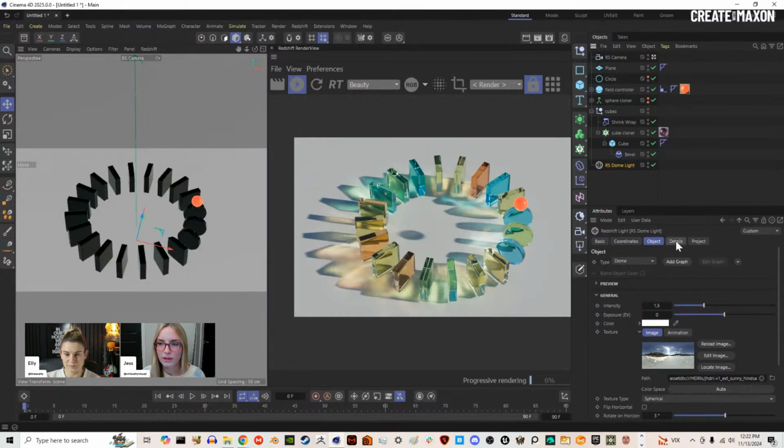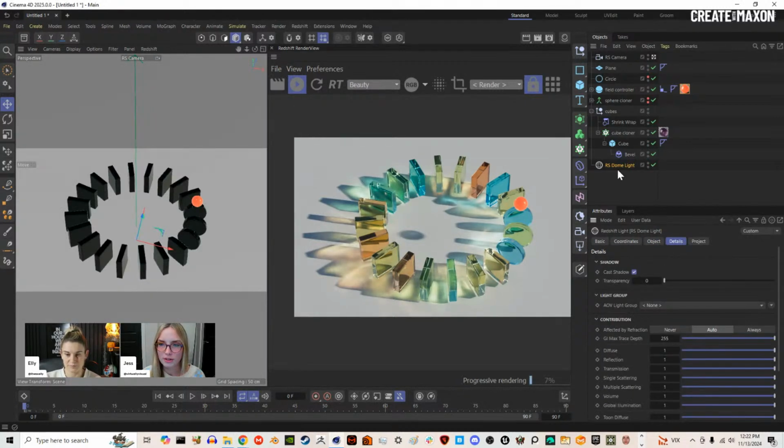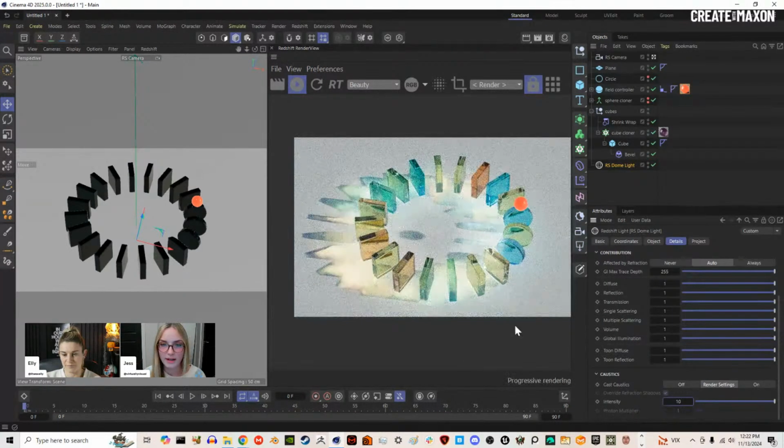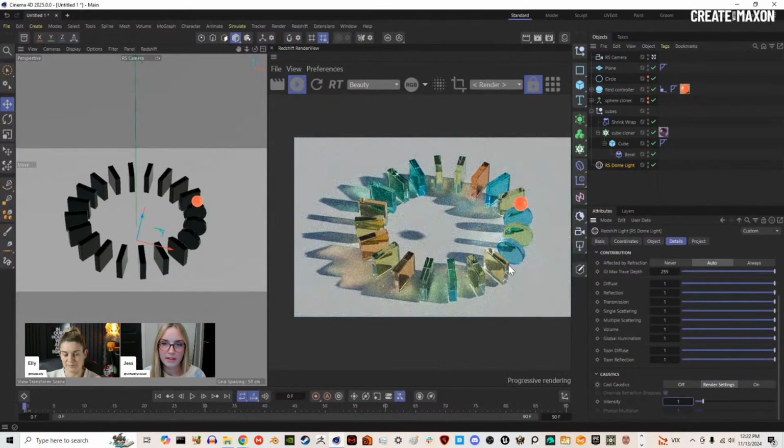Another thing worth noting here is in our details section on our dome light, if we go in here, we can see we have a section at the bottom for caustics. So we can also control the intensity of the caustics that get cast down here. So I could go crazy and up this number to like 10, and you're going to see that really brightens that up. Or we could take this and just keep it at 1, and that's pretty standard.